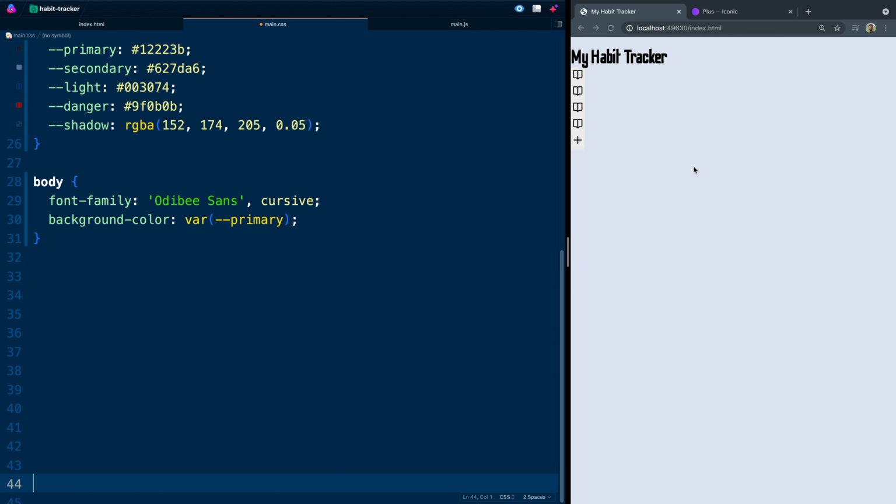And then below that, we'll have this plus button, and that'll be it. So that's what we're going to focus on today. Let's come back to the body.